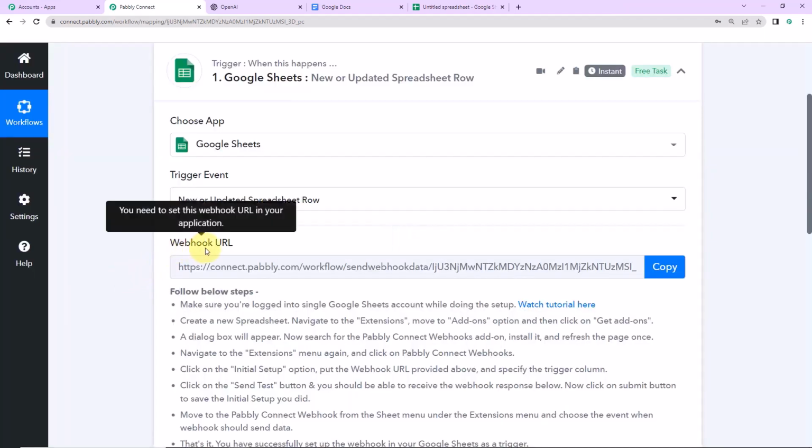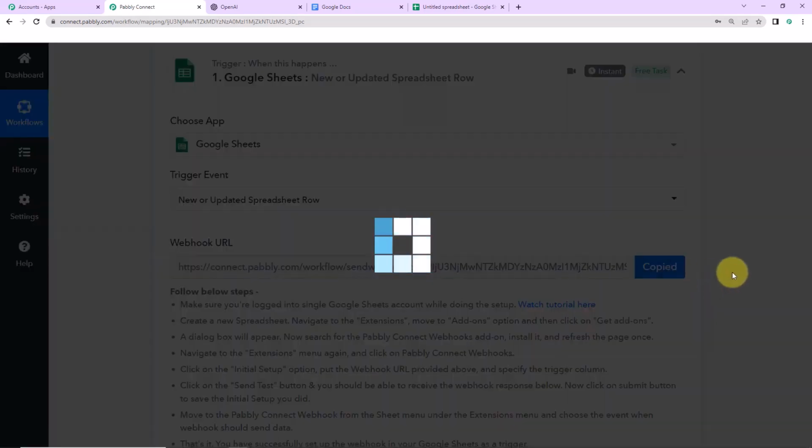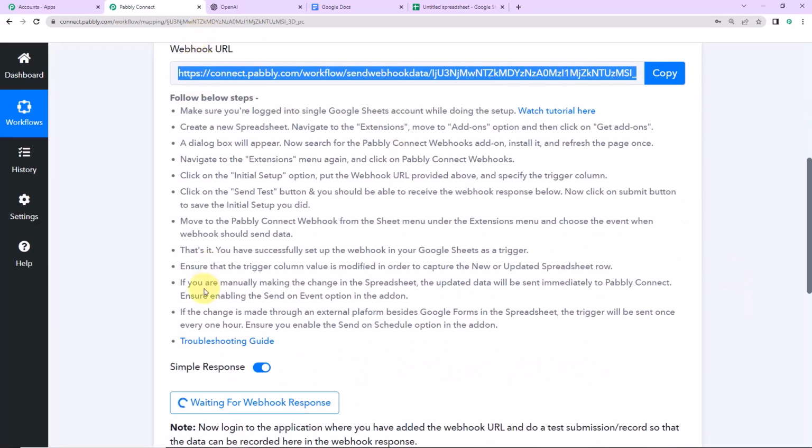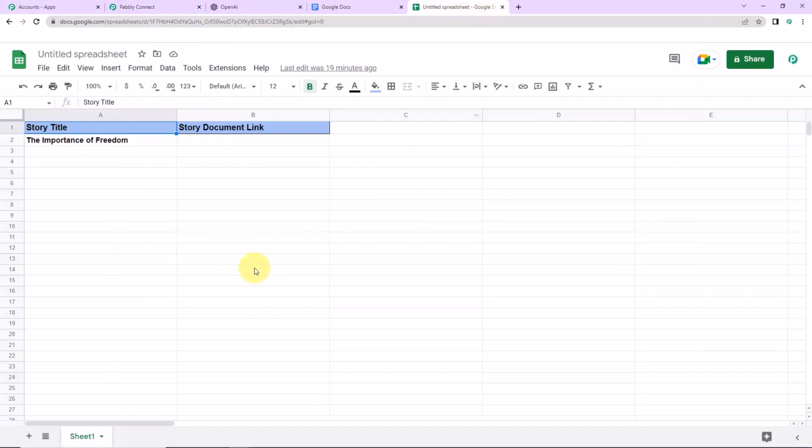So here we have received a webhook URL, which is going to act as a bridge for connecting Google Sheets with Pabbly Connect. So I'm going to copy this, and now we have to follow the following steps to set up this connection. So here I'm going to take you to the Google Sheet that I have created.